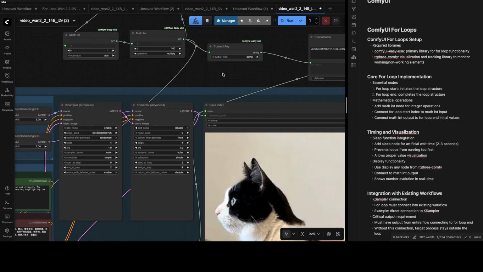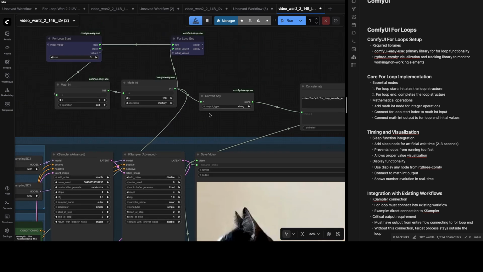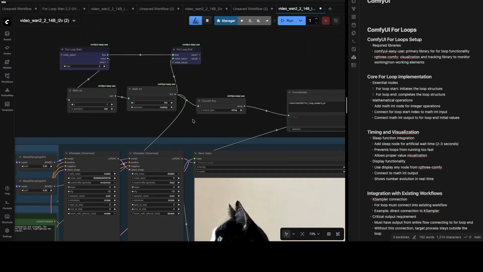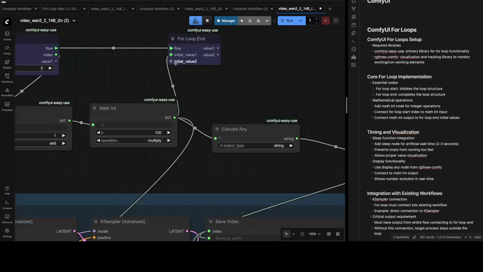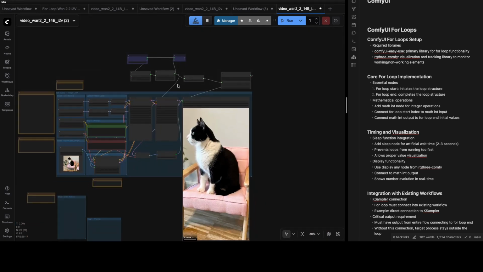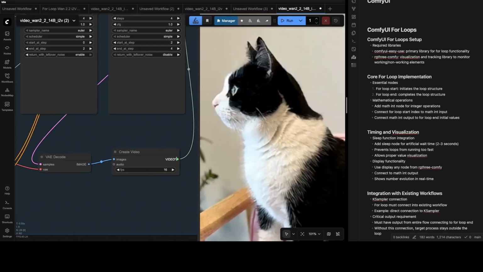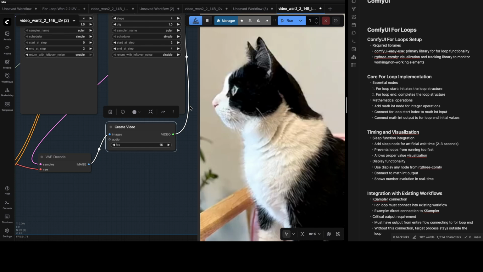Now the issue we have still is that we haven't closed the loop. And for that to happen, we need to have something being updated in the for loop and then being stored here, just like we did with this math int. So we need to put another variable coming in here. So naturally, the variable of our interest is the video itself. Like we want to keep track of the videos being generated.